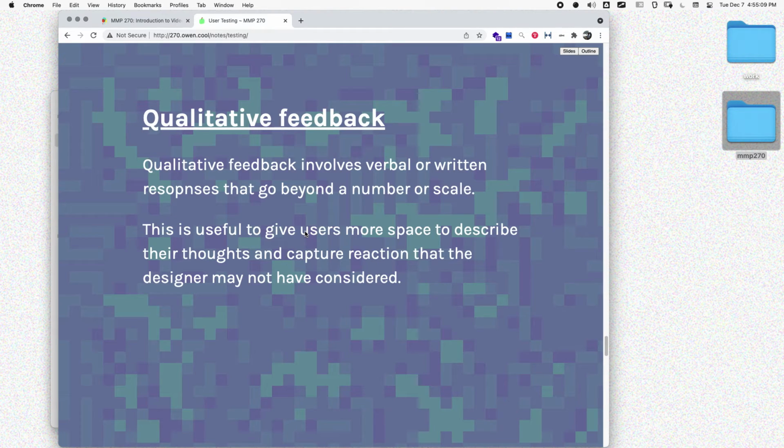Somebody might say like, I really love the enemy that had the pink face or something like that. And then you can say, oh, that's cool. Like they like this aspect of the game. That gives me something that I can use in the future.